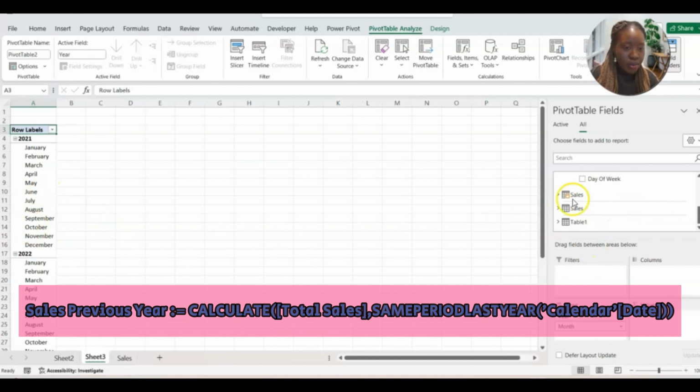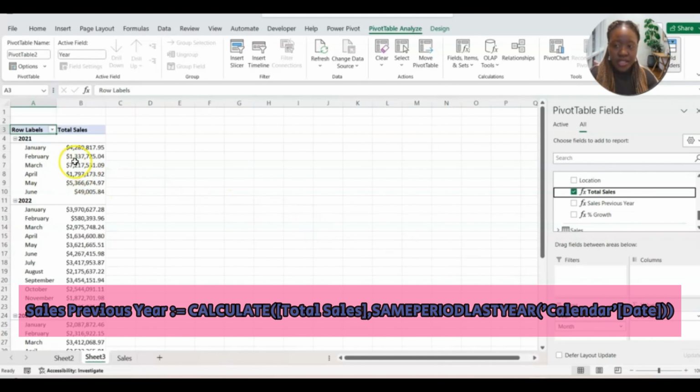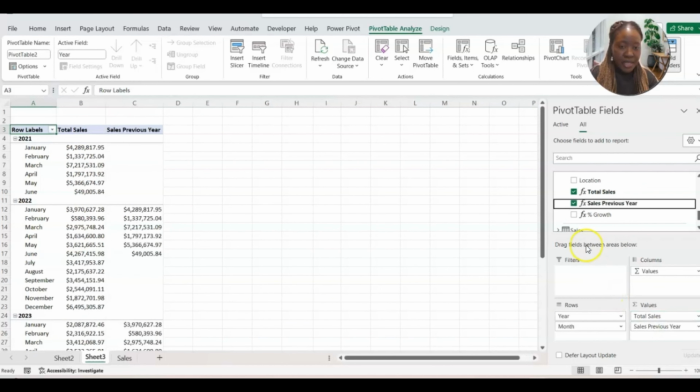So now let's go to all the measures that we've written. Let's bring the total sale first so we can see all the sales. Now let's bring sales previous year. And now let's bring the growth.